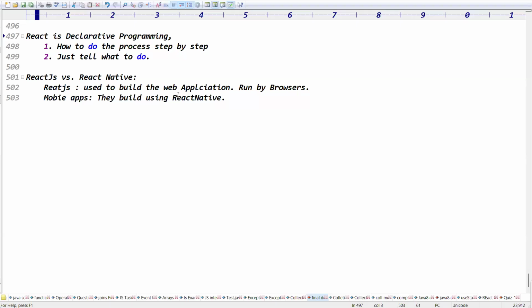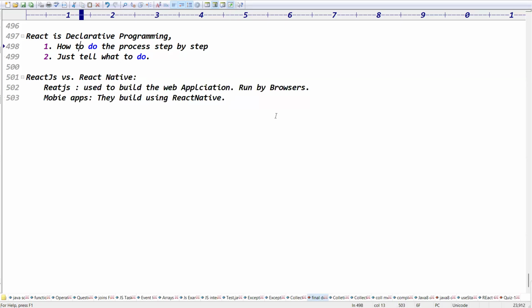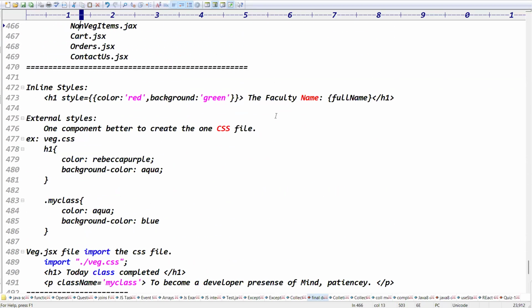Previously, for mobile application building we had Android and iOS, but now companies are all using React Native applications because React is providing everything in a declarative manner, with predefined support.